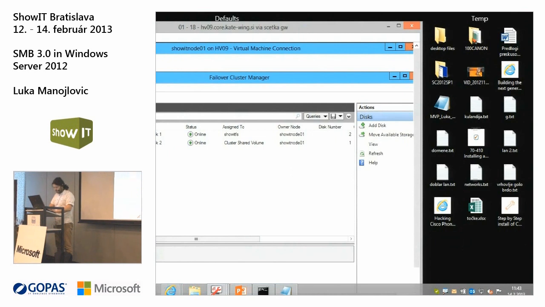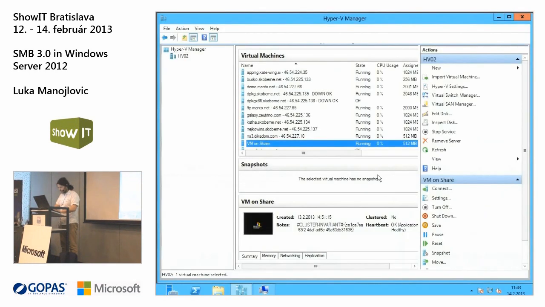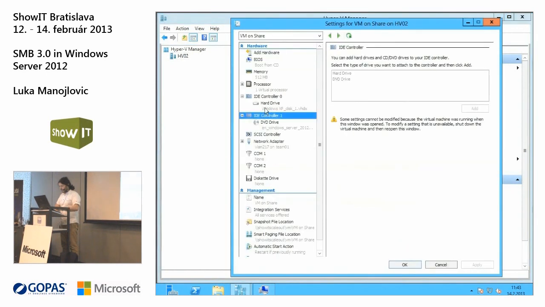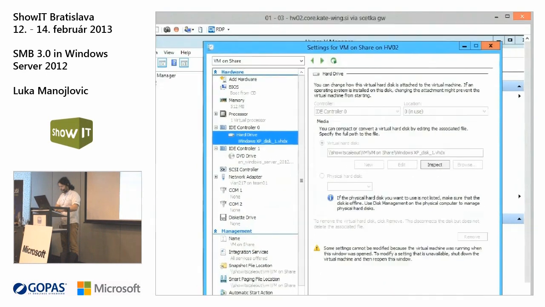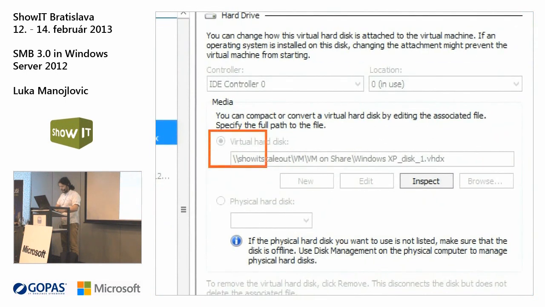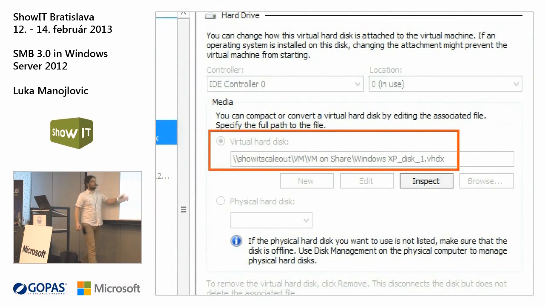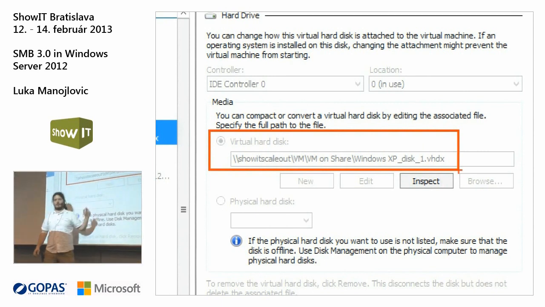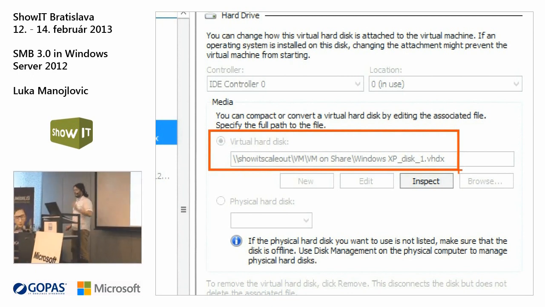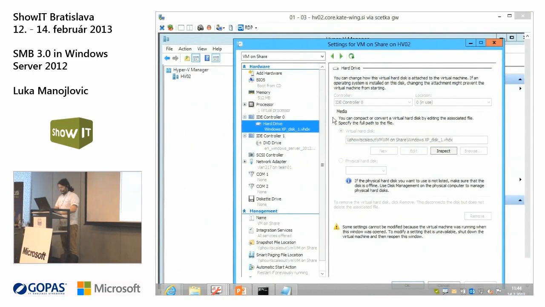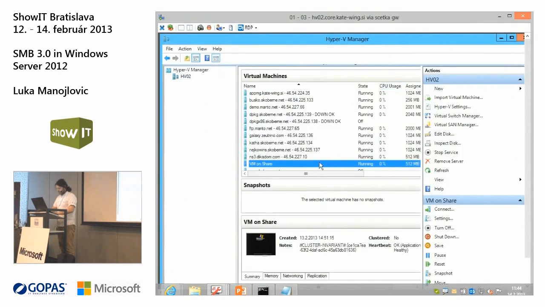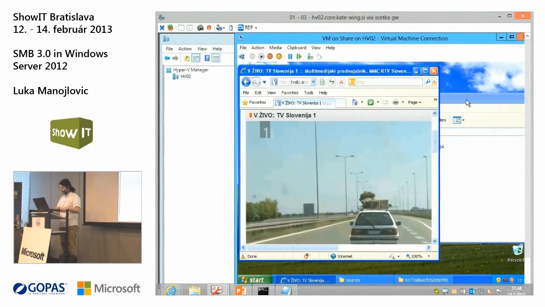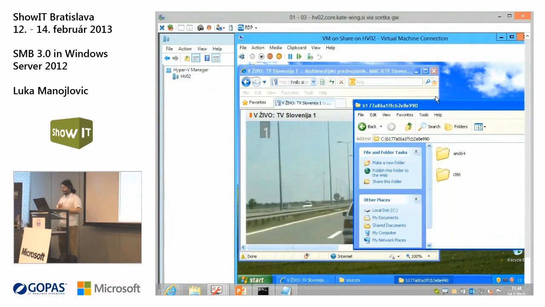This will be quite difficult to show because of small resolution, but I will do it. So first of all, if you didn't see, you can now have a virtual machine on a share. You see here, my virtual machine with virtual disk is located on the ShowIT scale out file server VM, on a share. It's a Windows XP, too. Somebody is watching television on the virtual machine.